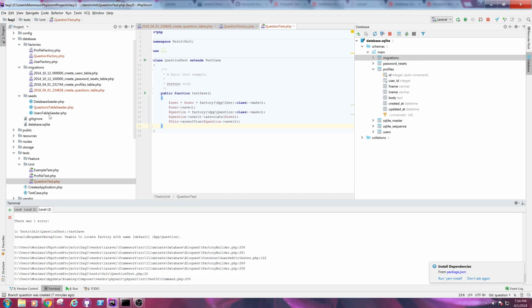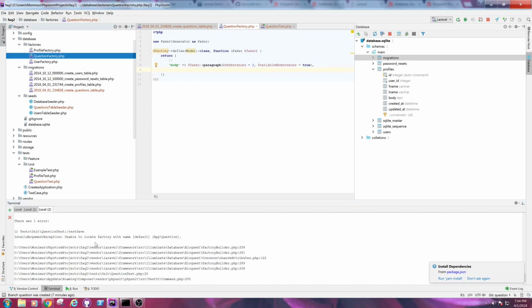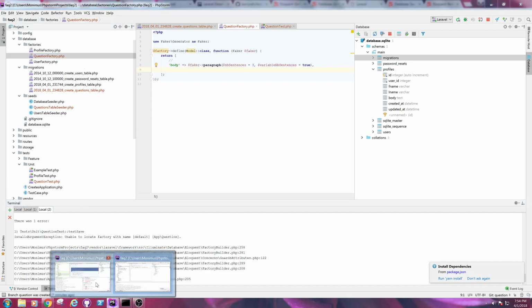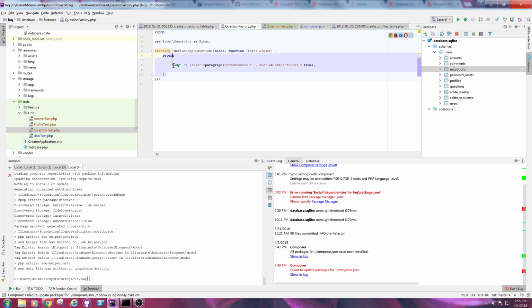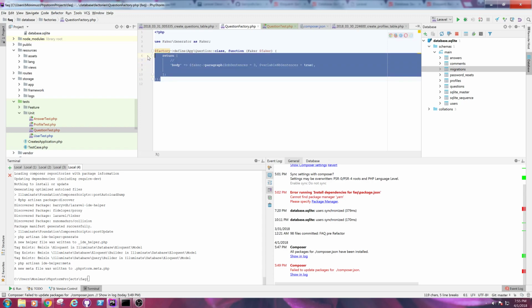Oops. I forgot. I messed up my factory. So let me just show you this. This is an error with my factory. The reason why my factory is an error is I forgot to grab the whole function. So let me just grab the whole thing.